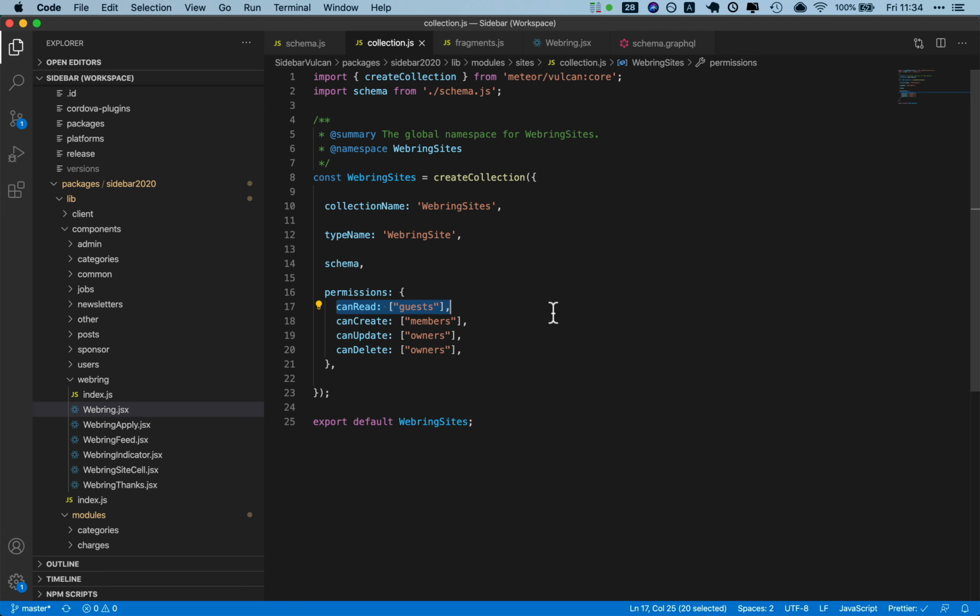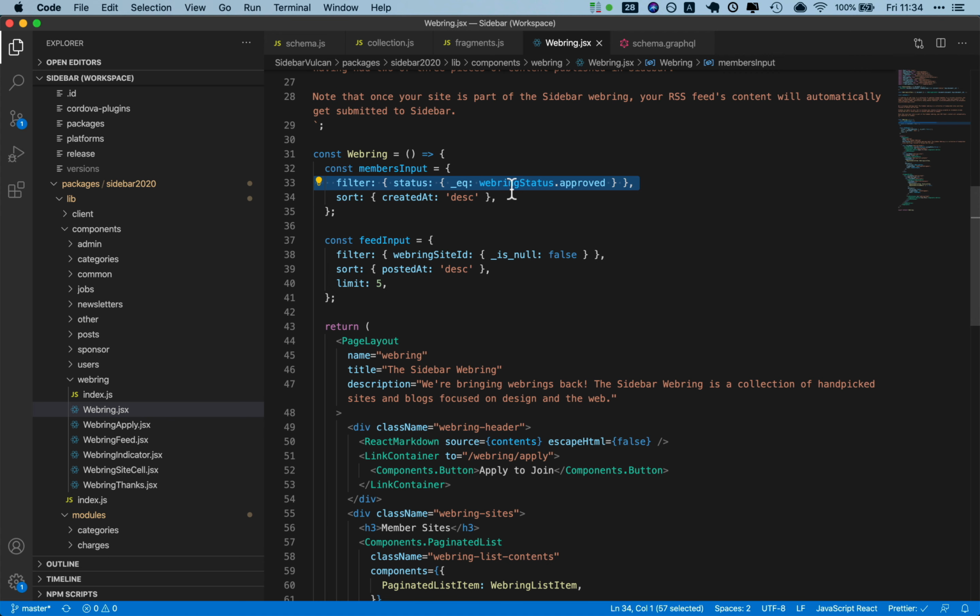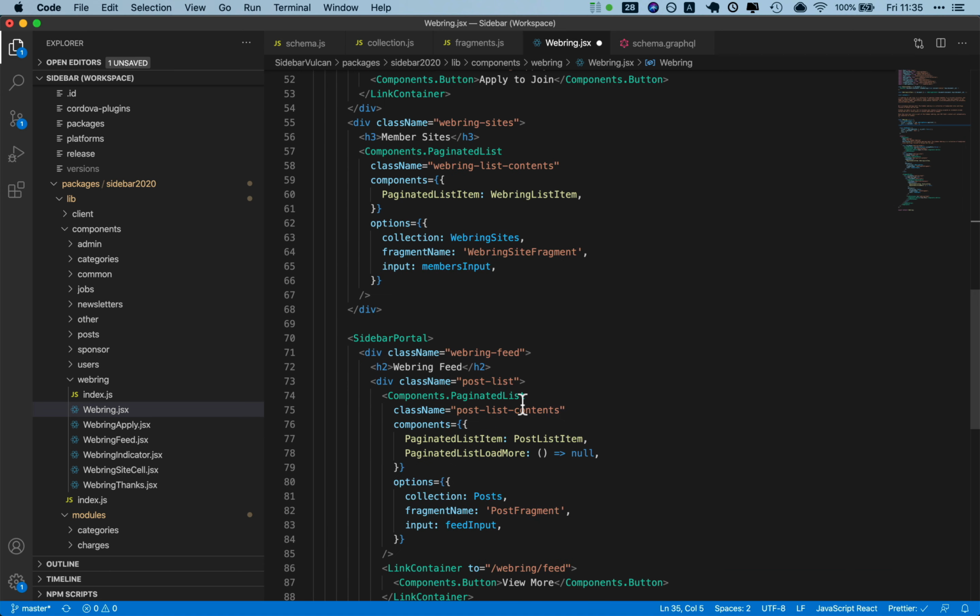So this wouldn't be necessary to do if we were restricting the permissions here, because only approved sites would become readable by guests. But it's probably a good idea to just specify this here, just to avoid inconsistencies. Otherwise, admins and guests wouldn't get the same content. So yeah, specifying all your filtering options is always a good idea. We could probably do limit 1999 or something to just make sure we always show every single site here as well.